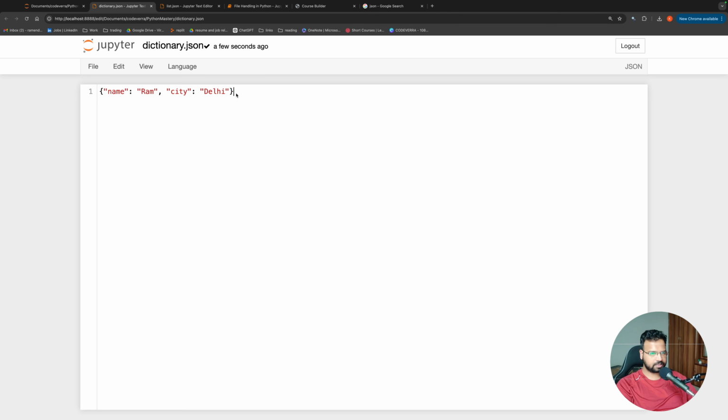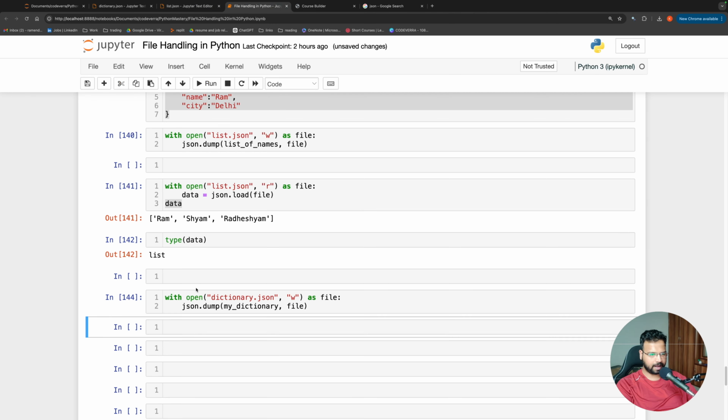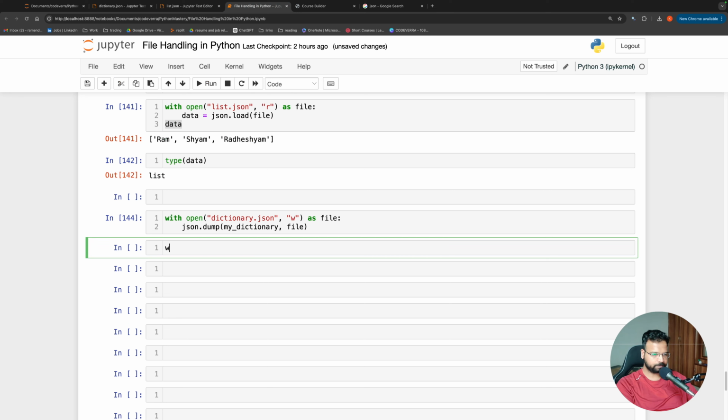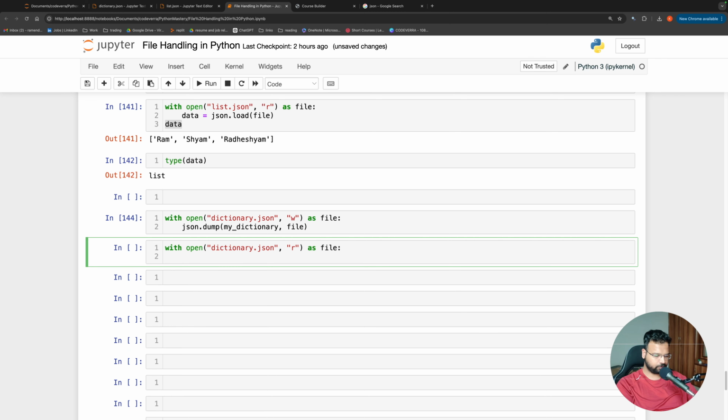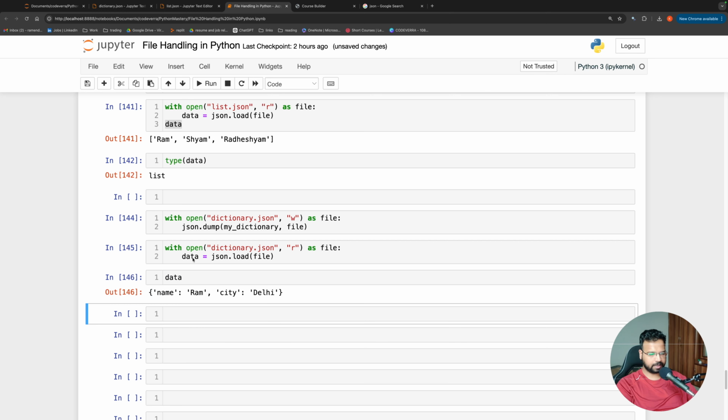So if I'm saving a dictionary, you see here it is appearing in the form of a dictionary. And if I want to read it back, I can do with open, name of the file dictionary.json, and I'm going to open it in read mode as file, and then I'm going to do json.load(file), and let me call it data. And now if I look at data, you see I'm getting the dictionary back.